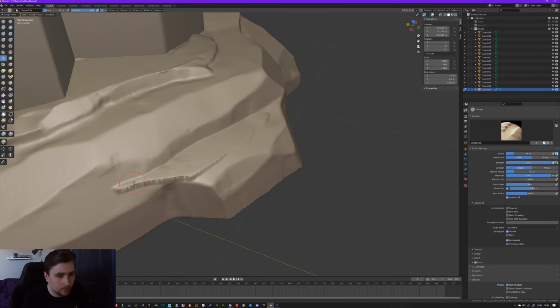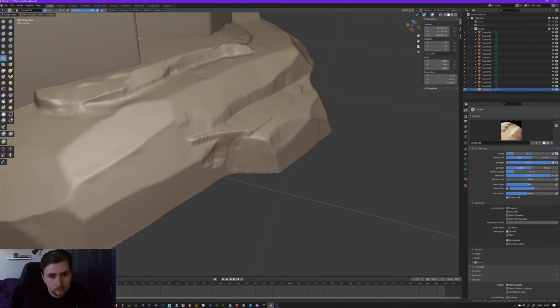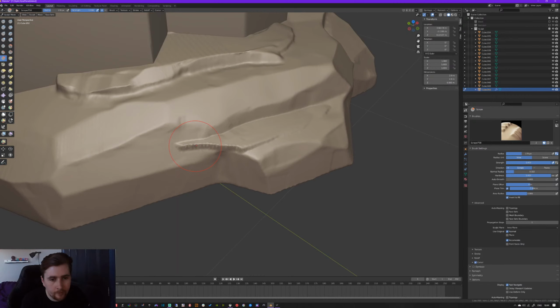Overall, again, it's that. If I go down here and I start creating random bits like that, then that's getting a little bit more realistic. Whereas I still want these large surfaces.